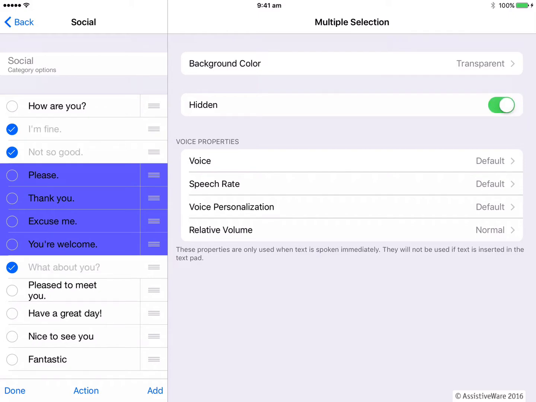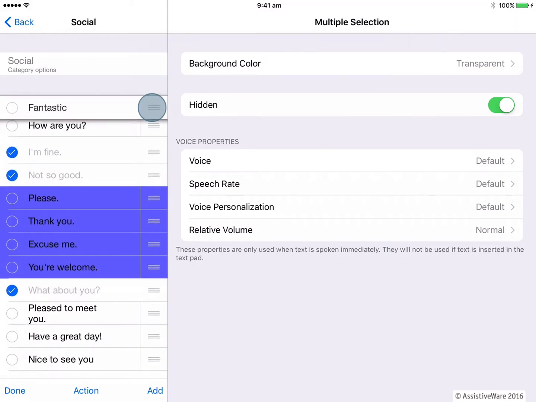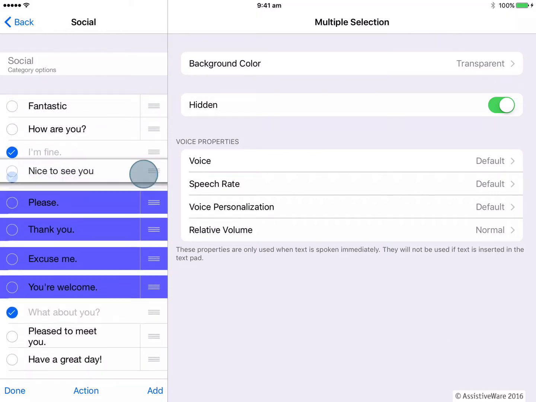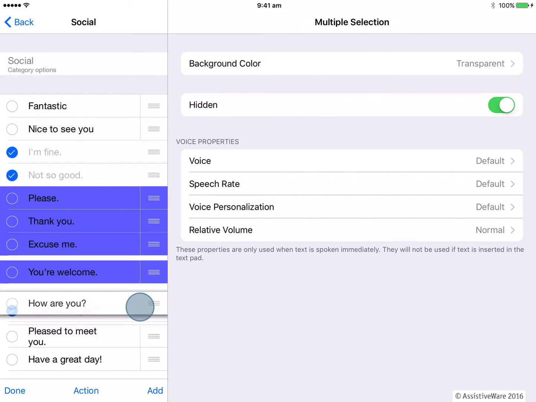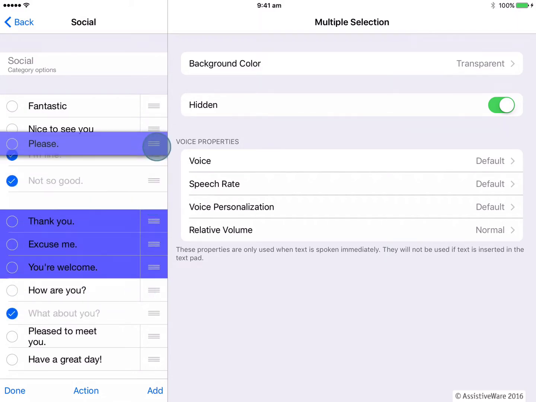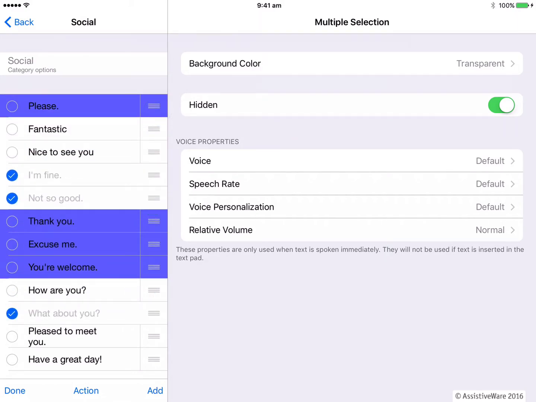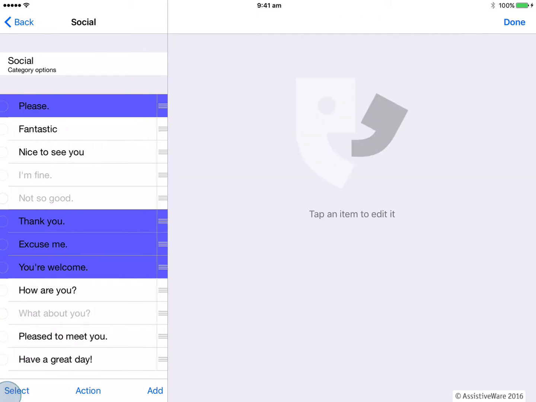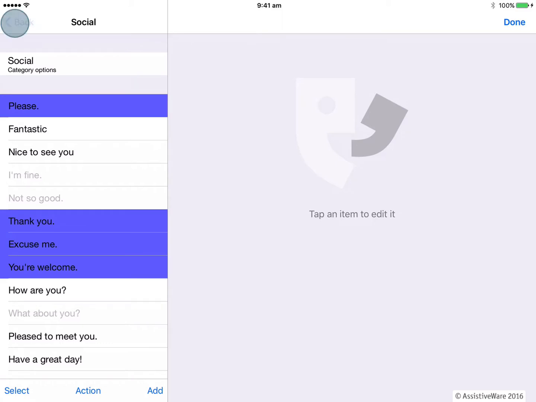Secondly, while I'm in select mode, I can reorder the words. I press on the 3 bars at the end of the message and I can drag the messages up and down. I select Done in the bottom left corner to leave this select mode. And let's go back to the top of my phrases.